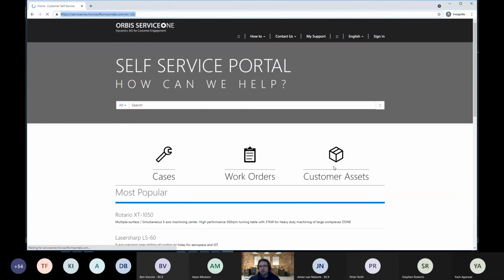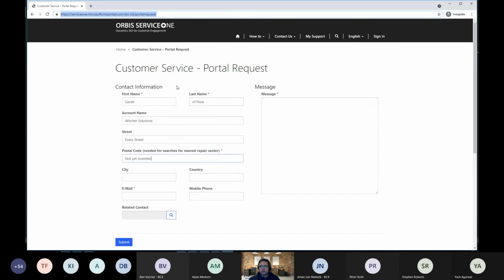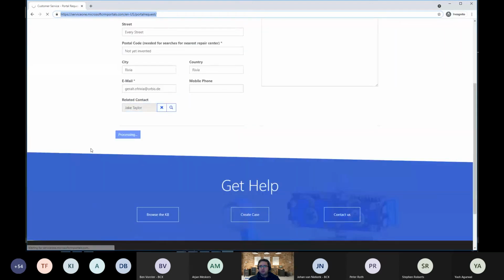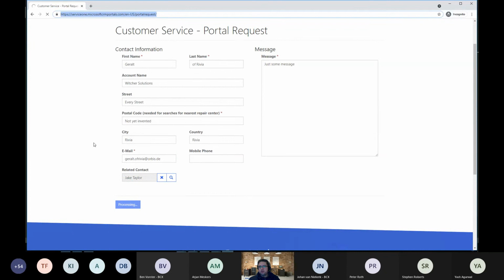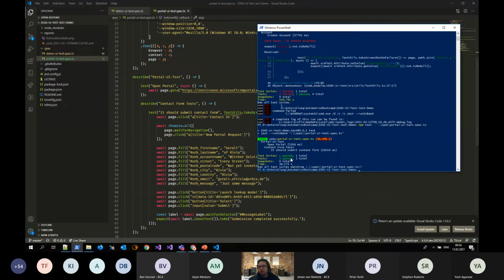So it will go to the page. It will click the button. It was really fast, but I think you might have seen it. It fills out the form, selects the lookup, presses submit. And now we saw our confirmation message and our tests were successful.